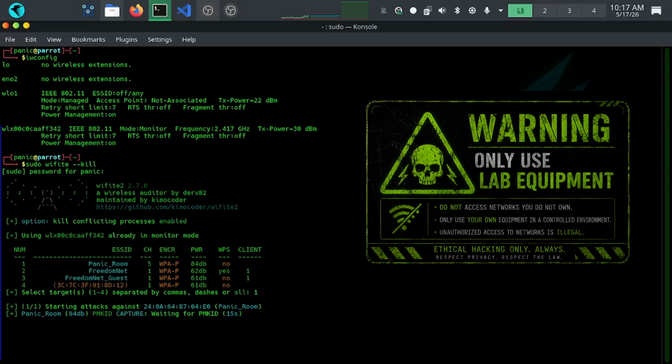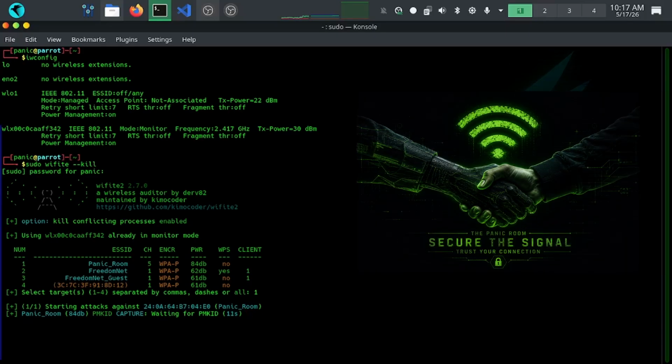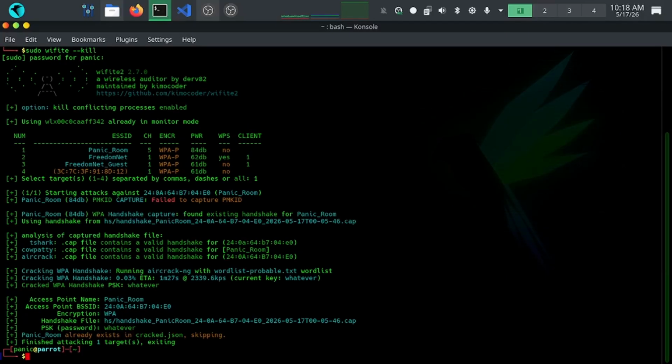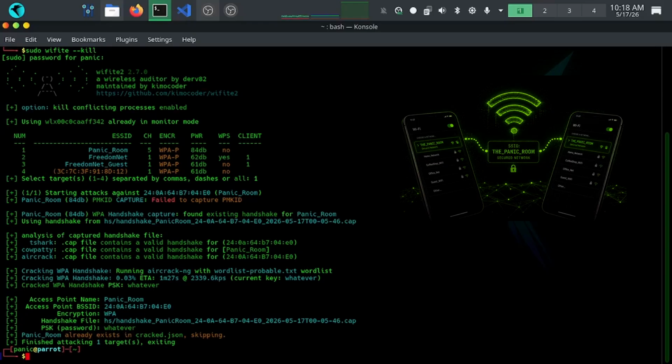What Wifite is attempting to capture here is a WPA handshake. A handshake happens when a client connects to a wireless network. The handshake itself is not the password, it's basically just authentication data. As you can see, that happened pretty quick, just because this is a demo environment and I had tested this out before. I had a couple devices nearby that I could connect to the Panic Room SSID, just for the sake of this video, so it was able to capture a handshake.